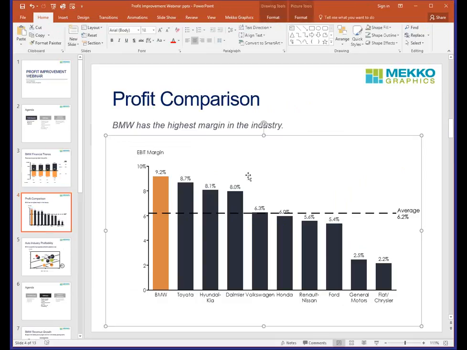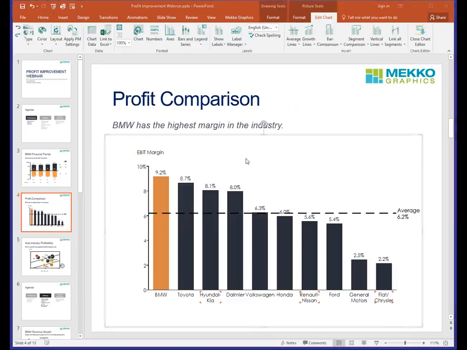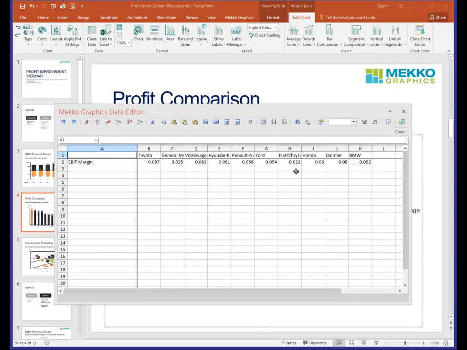And the profit comparison chart, even simpler. I'm just going to have 1 row of data for each one item, the profit margin for each company.